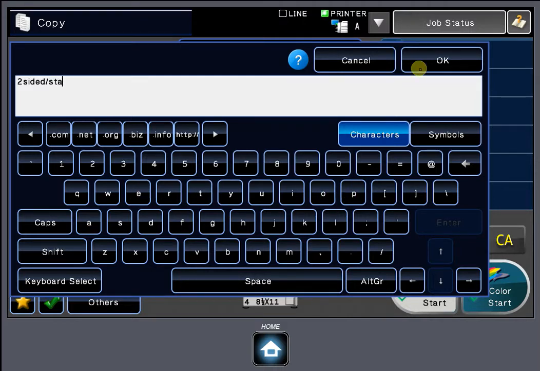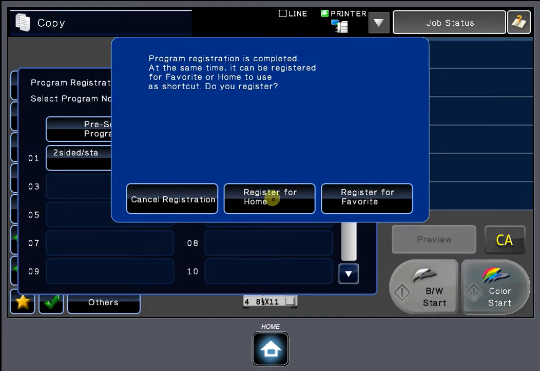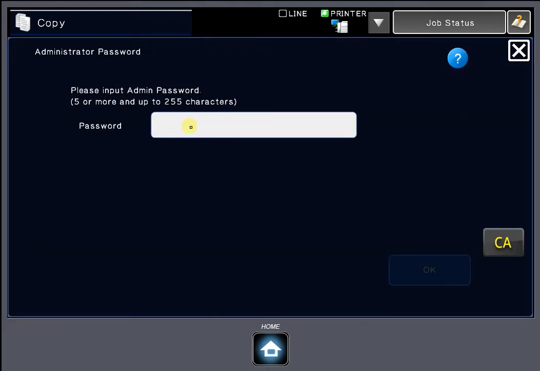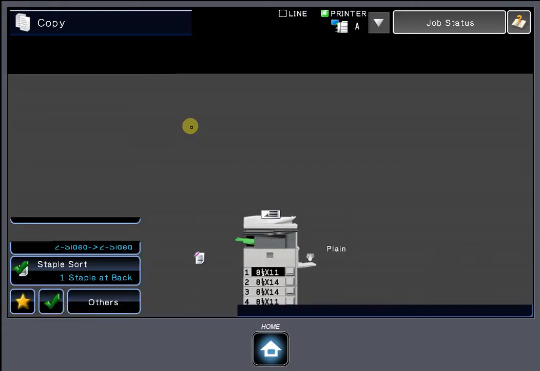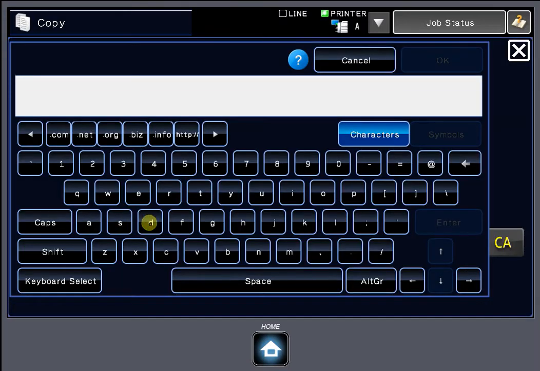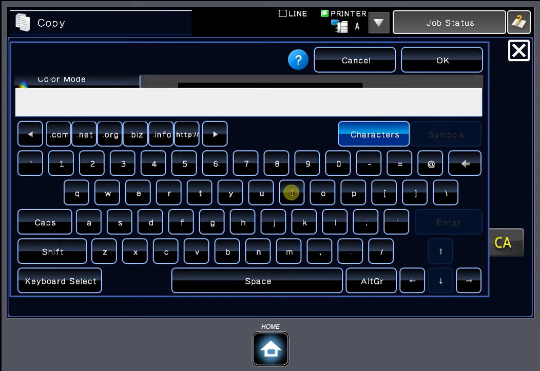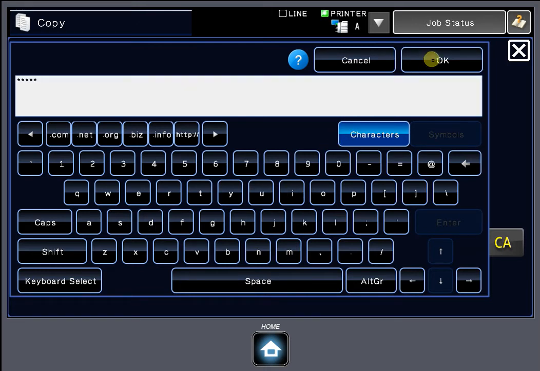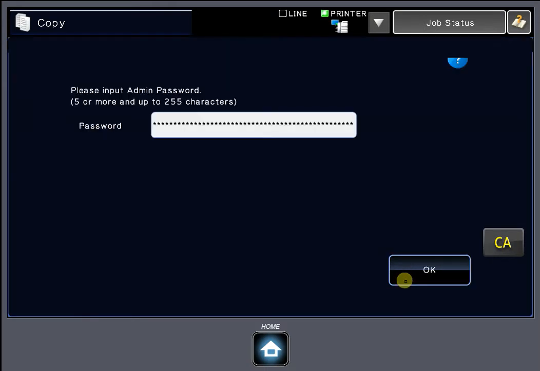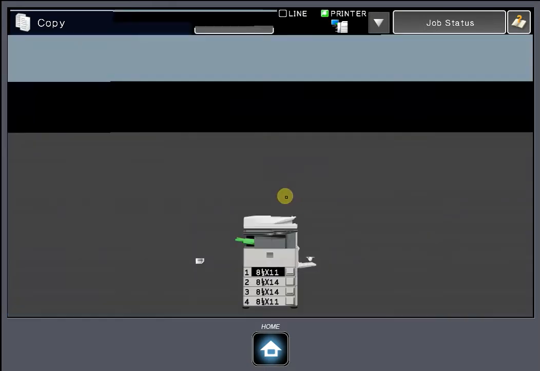Okay, and it'll ask me, do I want to register it for the home screen or register it for the favorites menu? If I click on the home screen, it's going to add a button on the home screen for it. If I register it for a favorite, it'll put it underneath this star that's in the bottom left. I'd like to do it on the home screen because it's a bit quicker for the user. It wants you to input the admin password, which is admin by default. Hit OK. OK again. And then it will say registration for home is completed.